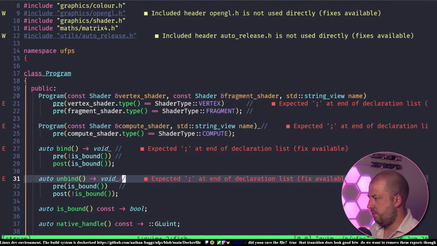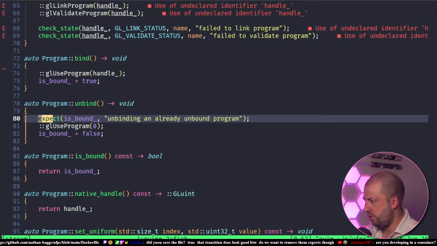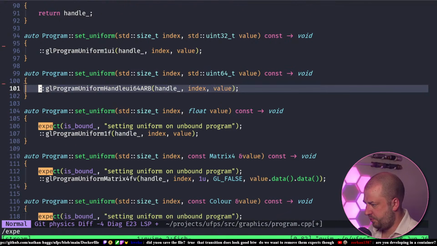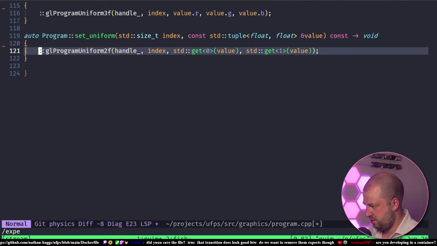Oh god, yeah, what a great point. I don't need any of these expects anymore, do I? What a great point. That was literally the whole point of doing this. Look how much cleaner my code is.